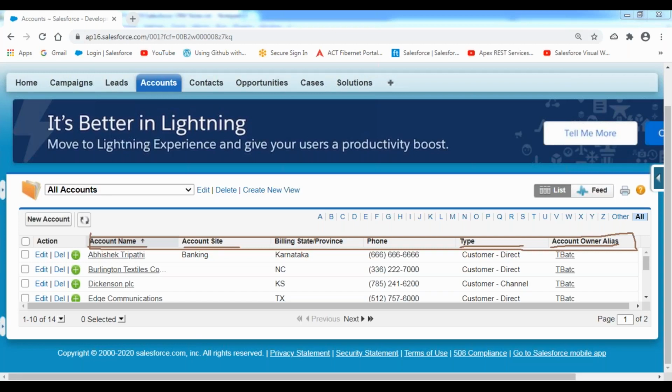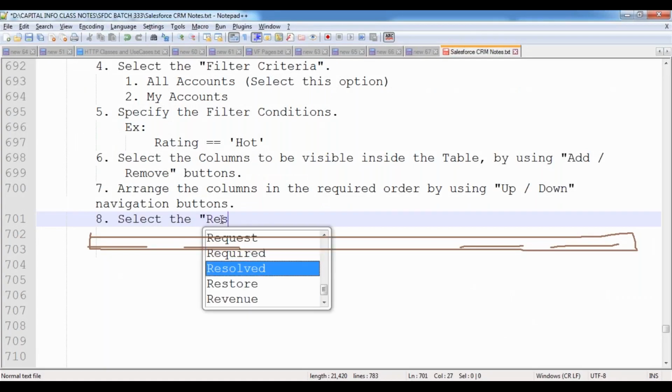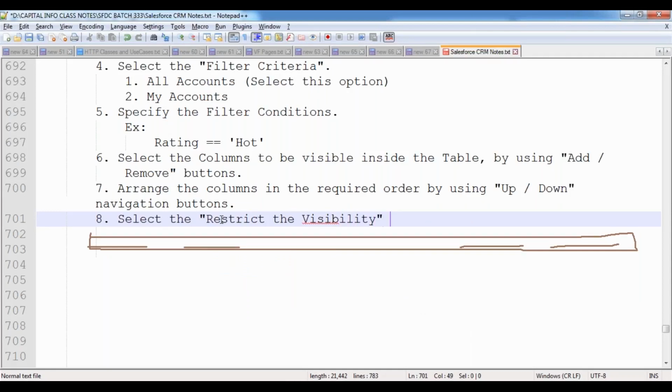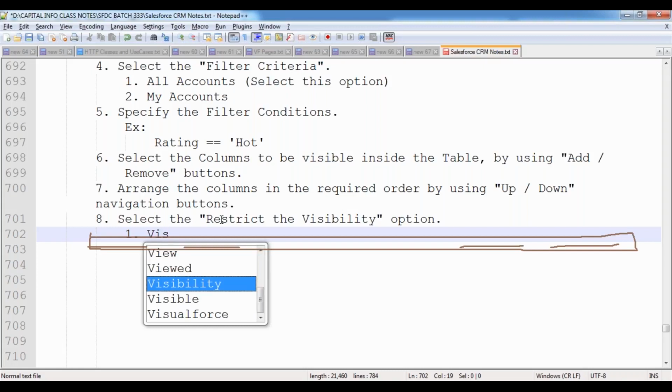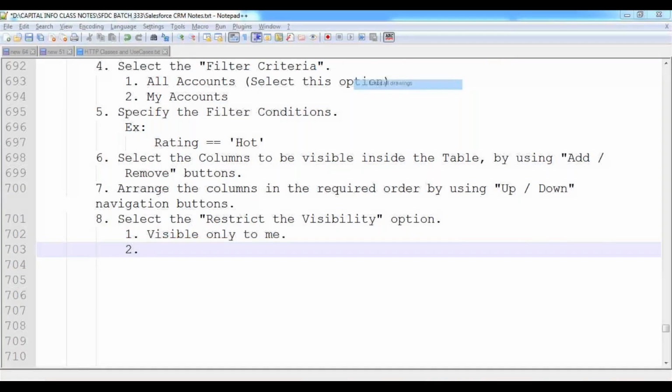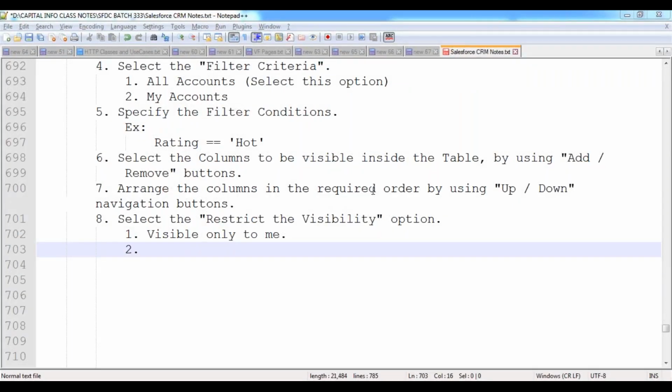Now, after that, select the restrict the visibility option. Here you will have three options available. Visible only to me. What is this option basically? Whatever new filter you are creating, that option should be visible to whom? That option should be visible only to me, or visible to all the users inside the organization, or visible only to a few users.